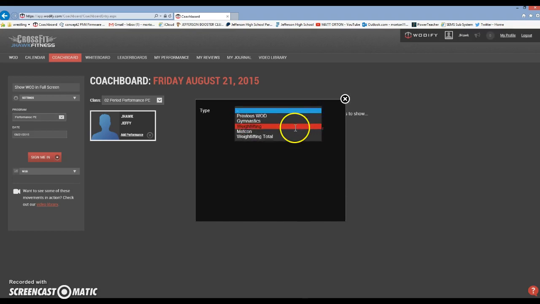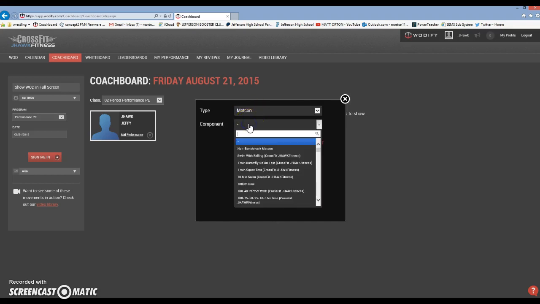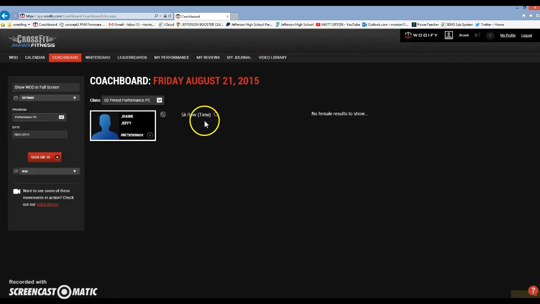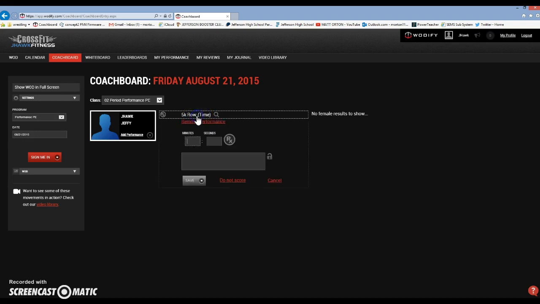So for that workout, we're going to go to MetCon and we're going to make it up with a 5K row. So I start typing 5K and then I can either complete the typing or just click on the 5K row. Once that shows up, I go ahead and add it, and then it shows up. I can go ahead and finish my work. I go downstairs, I get my rowing done, and after I've completed my rowing, then I'm going to put in my time.